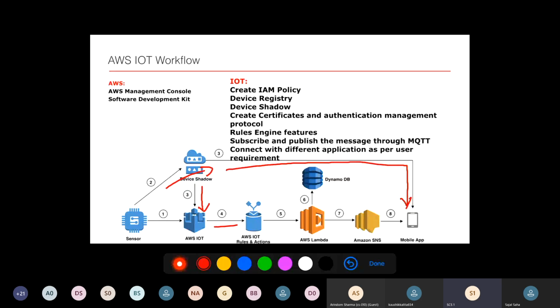If I want to run some program on top of that IoT application, then I will write AWS Lambda. If I want to store the data in a database, then I will use AWS DynamoDB. Or if I want to send some notification, in that case I use AWS SNS. If I want to filter those data, in that case I will use SageMaker. If I want to store the data, in that case I will use S3, like this. So two options are there.